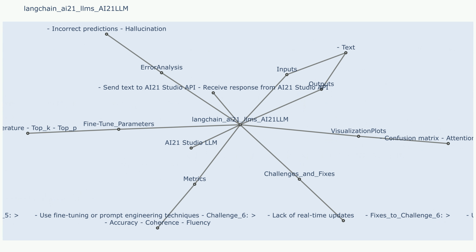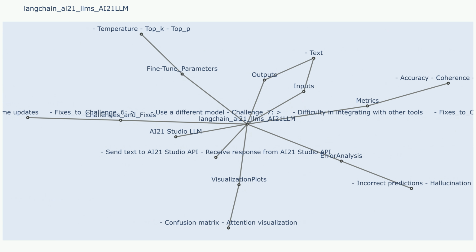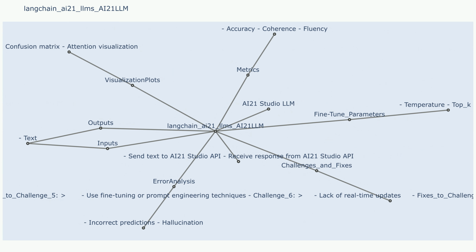Outputs. Output 1: the text generated by the AI21 LLM as a response to your input prompt. This output will typically be a string containing the model's response, which can range from simple sentences to more complex and creative text formats. Output 2: metadata associated with the model's response, such as information about the model used, the processing time, or any error messages that may have occurred.